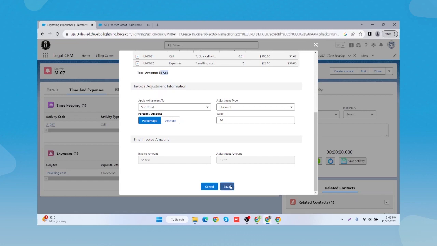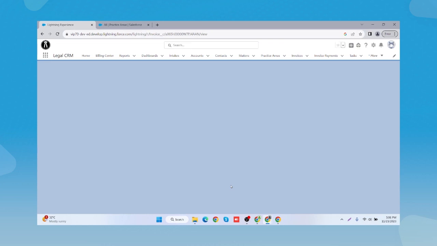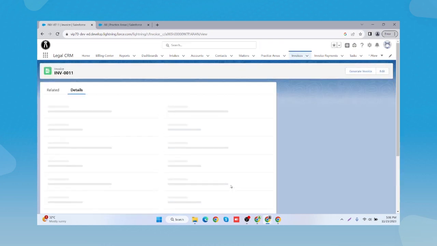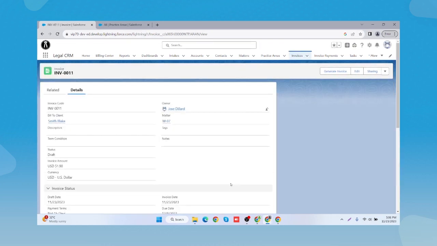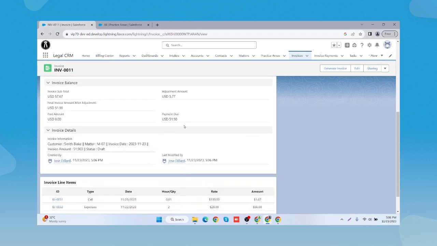Now I'm going to click on save. After clicking save, we are redirected to the invoice record page. Here you can view all the details, like payment is due this much, nothing has been paid, and the final invoice amount after adjustment, after giving discount or taxes, would be this much, while the total amount was this much.